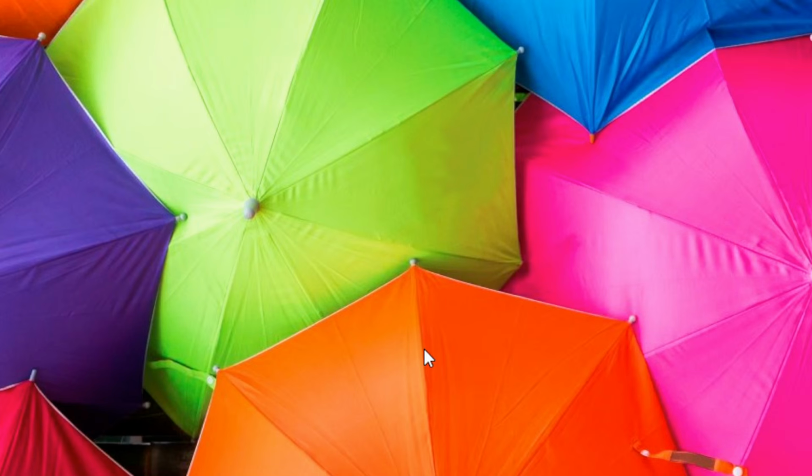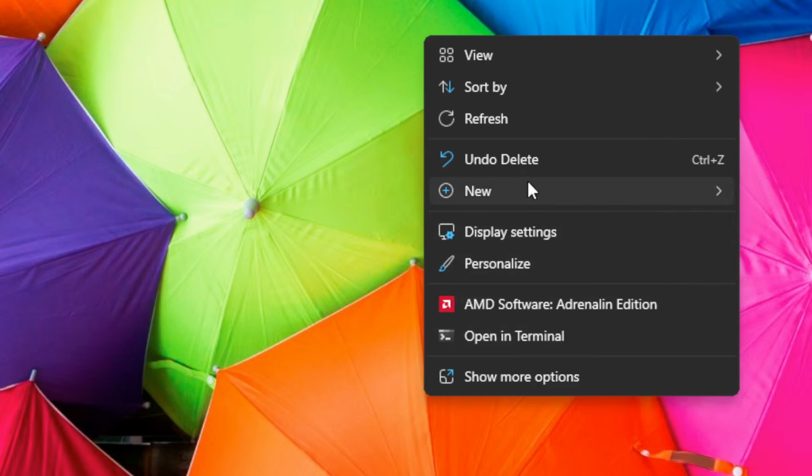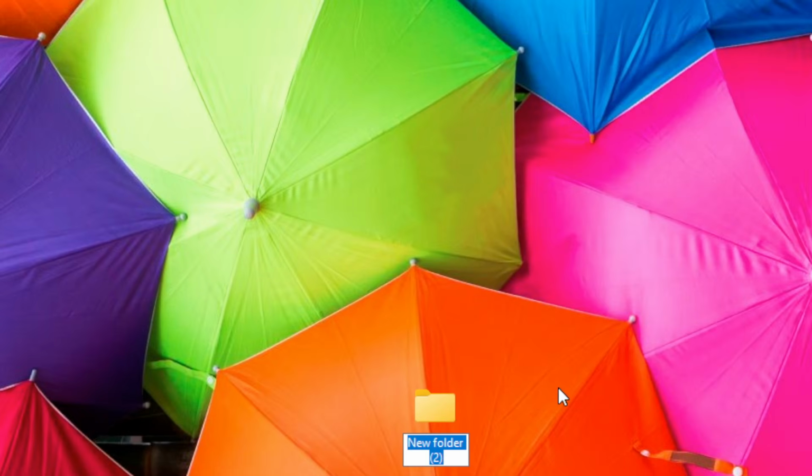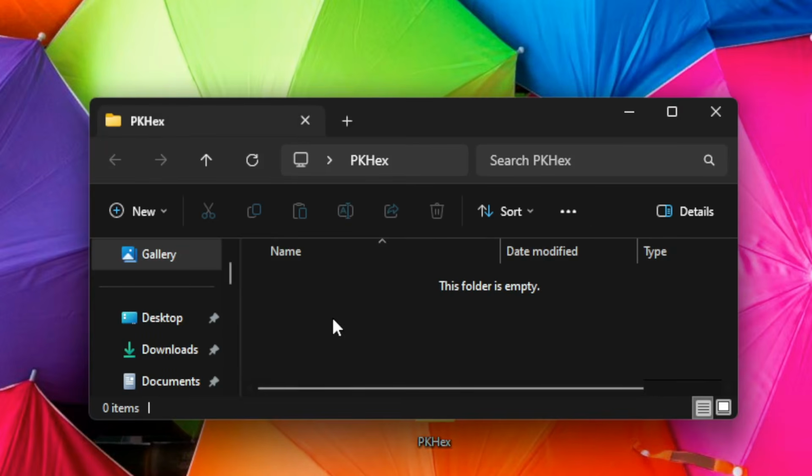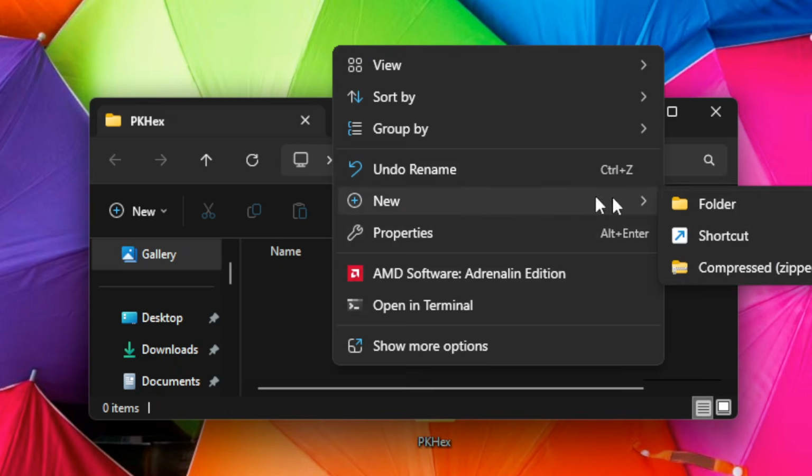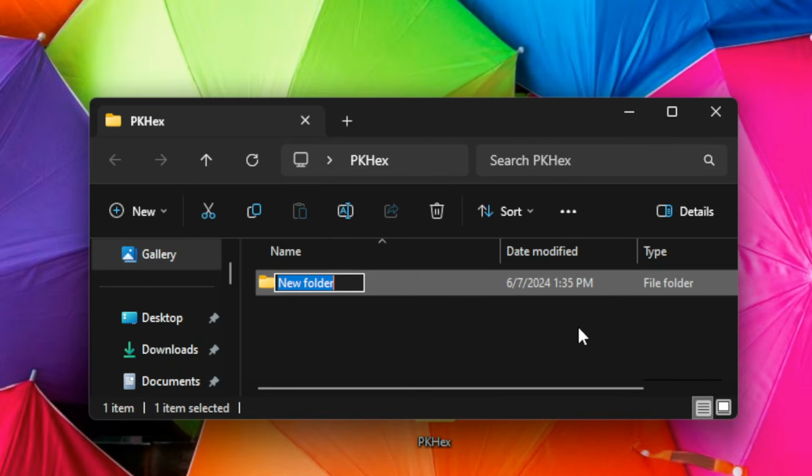All right, so now it's time to get everything set up. So go to your desktop or wherever you want to have PKHeX open from and make a folder and simply title it PKHeX. Now, inside this folder, you're going to make another folder titled plugins and do that. And now it's time to download the required files.